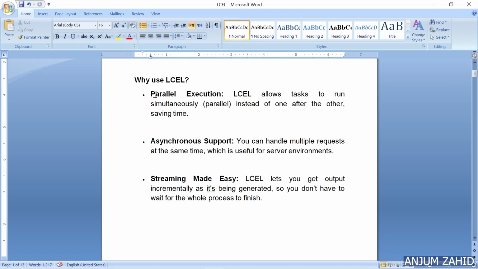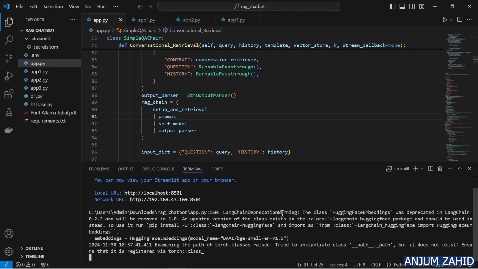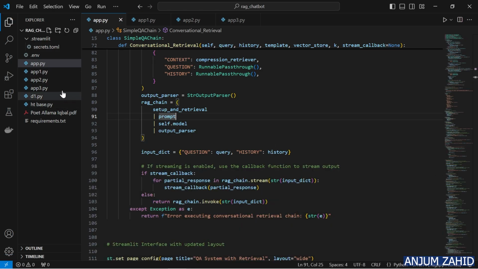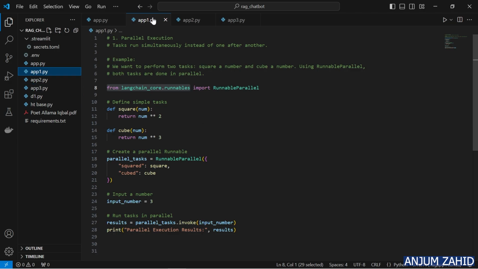Let's see simple examples of these three. First of all, let's see the first one, parallel execution. How will you do parallel execution using LCEL? Here is the simple code. For example, you want two processes at the same time. How will you do that?